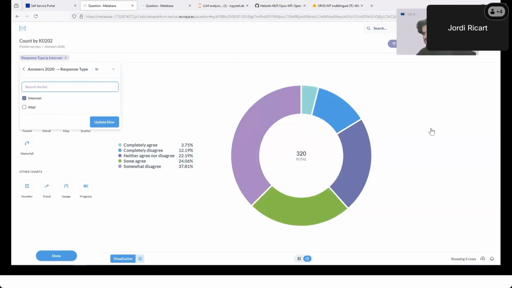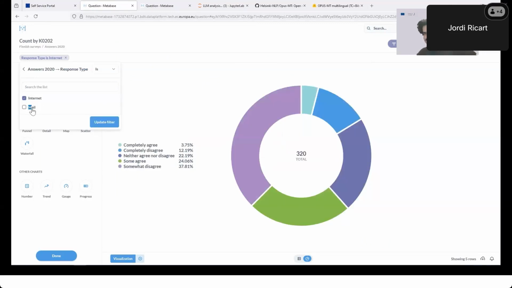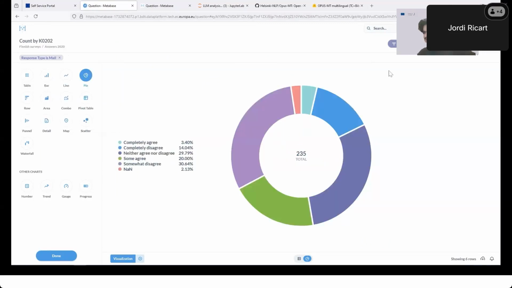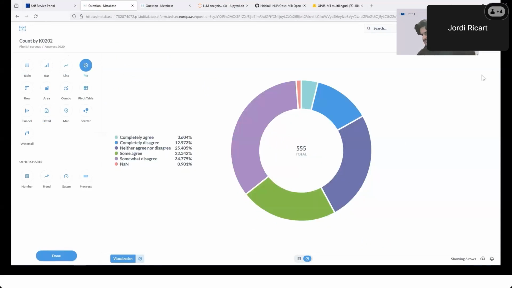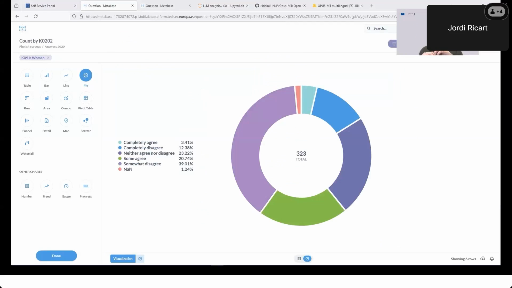So the internet is roughly almost 40% somewhat disagree, and if it by mail. In this case, it doesn't matter that much. But as you can see, you can basically apply as many filters as you want and get insights about the responses you got. Once you have your diagram designed, you can then save it.